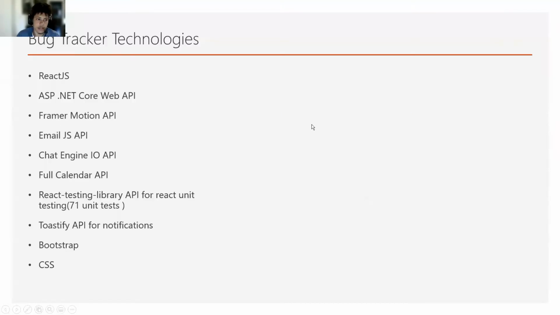Moving on to bug tracker technologies. Bug tracker utilizes 7 different APIs and has a React JavaScript frontend, an ASP.NET Core Web API backend, Framer Motion API for page transitions, Email.js API to allow users to send emails to each other within the website, Chat Engine IO API to allow users to chat with each other within the website, Full Calendar API to allow users to add events to a calendar on the website, React Testing Library API for React unit testing.